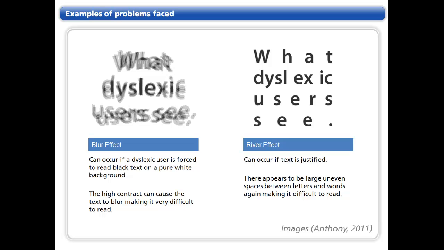On the right is a similar example, showing the effect that can occur if text is justified. You see that within the text there appears to be large uneven spaces between the letters and words, again making it difficult to read. This is known as the river effect. There are also various other problems that dyslexic users can face when using electronic resources.